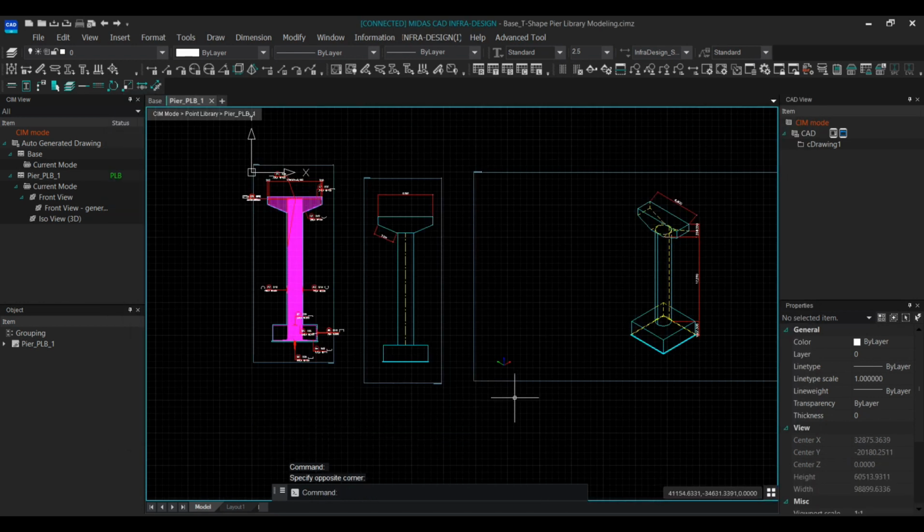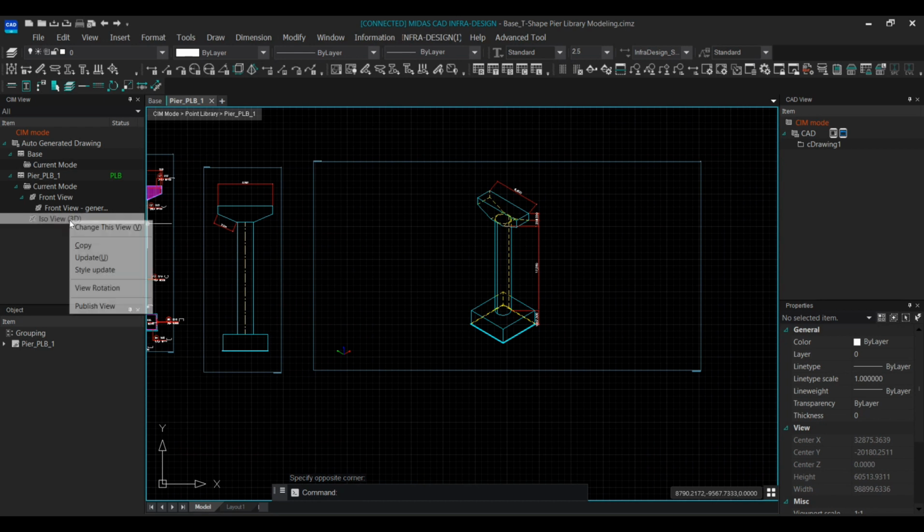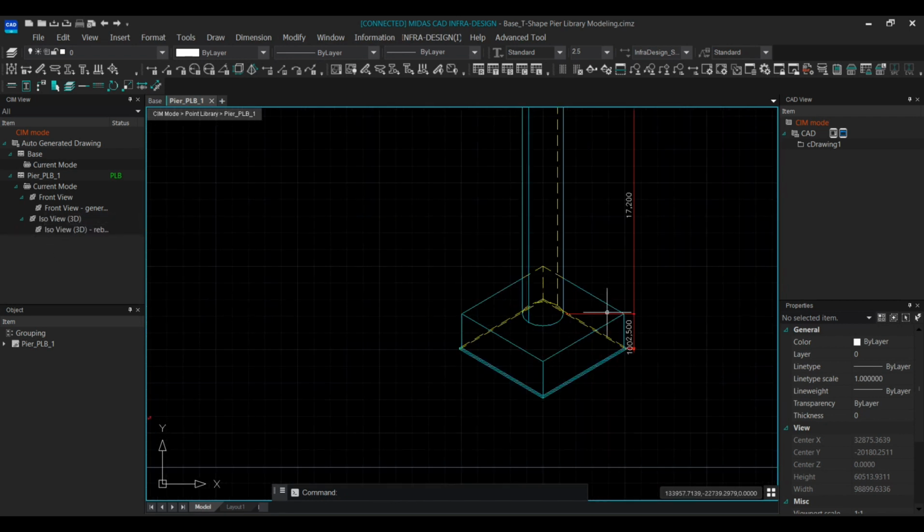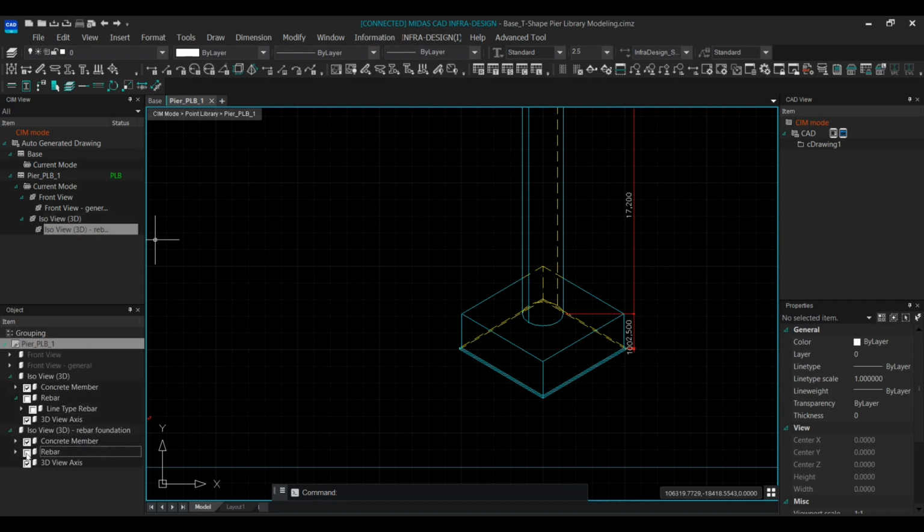You can also maybe from the ISO view you want to copy them again, but this ISO view will be maybe rebar 1, maybe rebar foundation, maybe, and in this case it's this one, and you can click maybe on the rebar foundation to see the rebar.